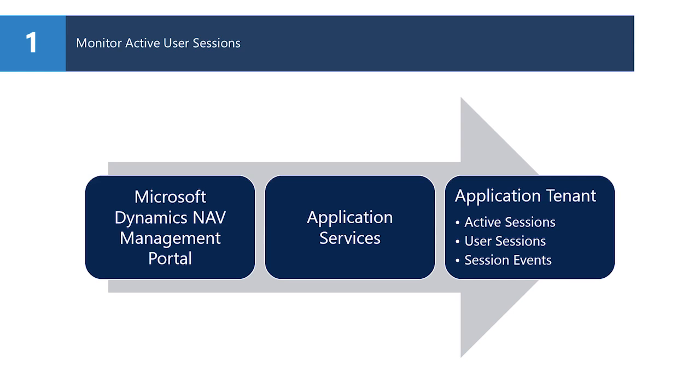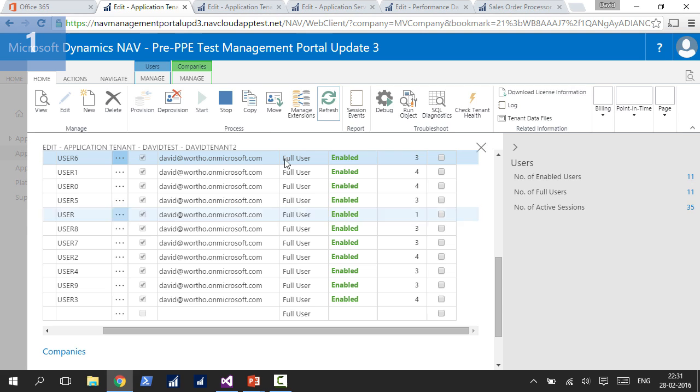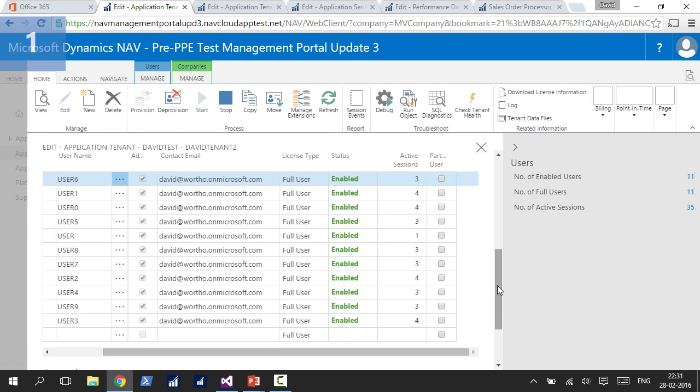We'll go into the management portal and we'll look at the application service, and we'll be able to see how many active users there are, and we can also see the session events. So here in the management portal I'm on the particular tenant. If I scroll down now and refresh here, I can see the list of all the users, and we can see that most of them have 3 or 4 sessions running. Here on the right in the fact box we can also see the number of active sessions, currently 35, and the number of users being less than that.